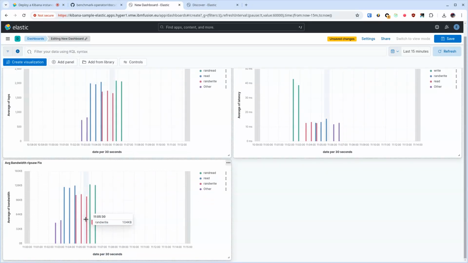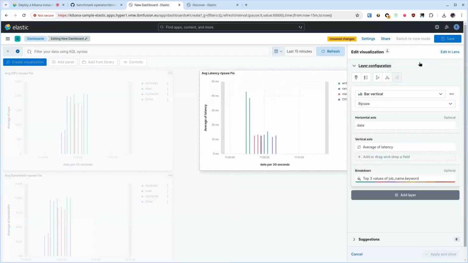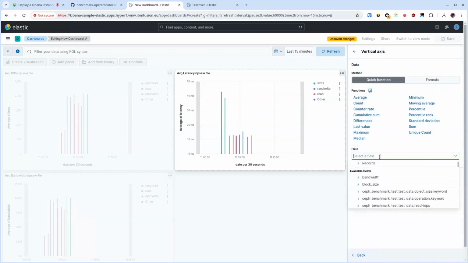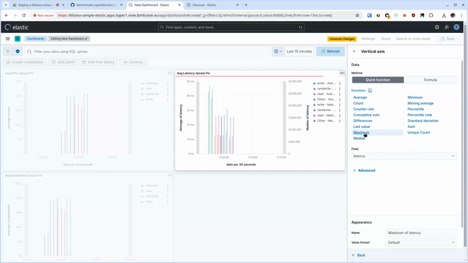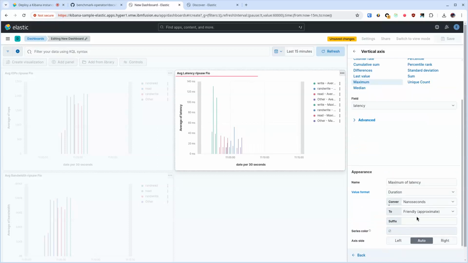Now, what's interesting for us too is not just looking at the averages, but maybe we also want to see the max latency. So let's do that. We go in, edit visualization, and we say, okay, we have average here, and let's do latency again. And this time we select maximum of latency. That's good. This is again a duration of nanoseconds, and we want to keep that precise and compact.